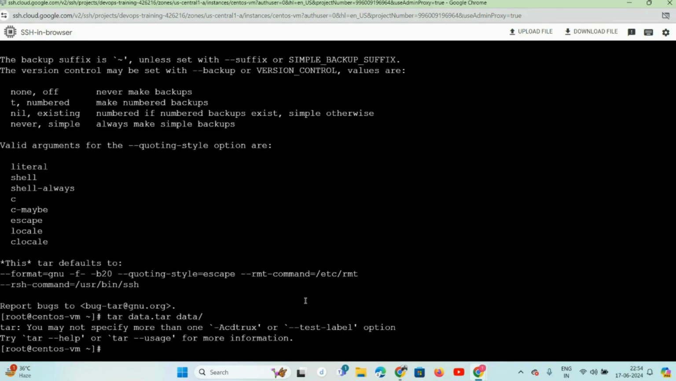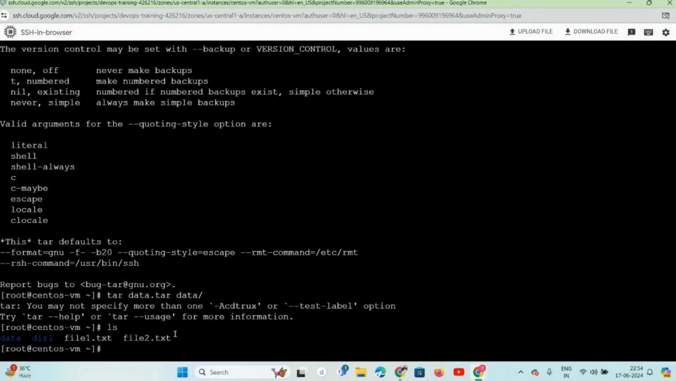Still it is showing me the usage. Okay, so one thing here, instead of using this data directory, I have two files here, file 1 and file 2, and I want to make a tar file from these two. So to make the tar file, let's say file.tar, and the names of the files which you want to include here. So first is the text file, file1.txt, and file2.txt.